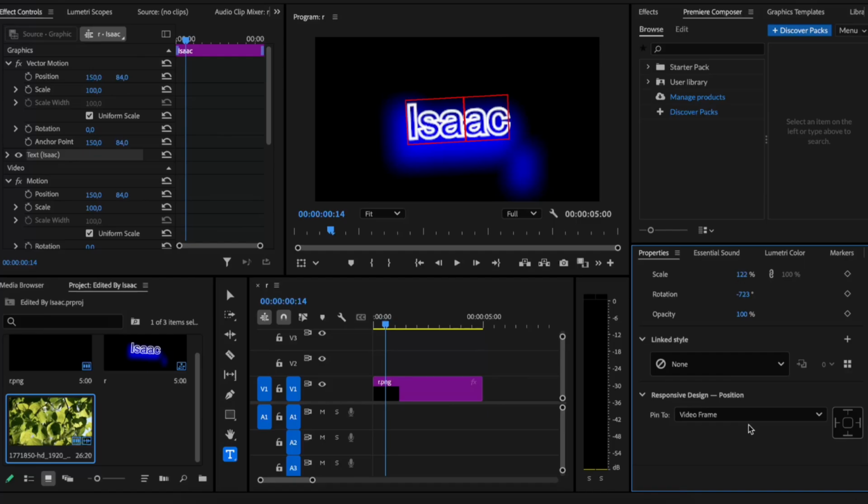Responsive design helps your text adapt when you change the sequence size or move elements. This is super useful for templates or resizing videos for social media.